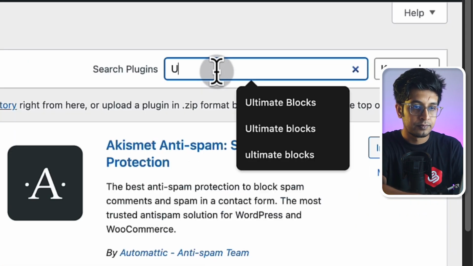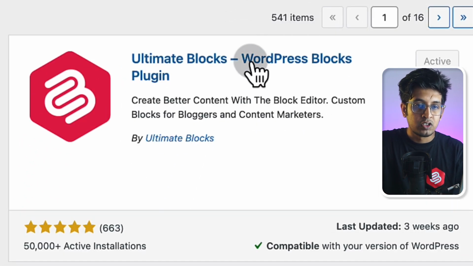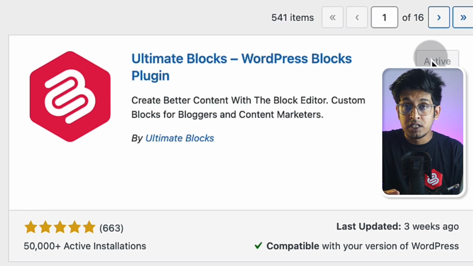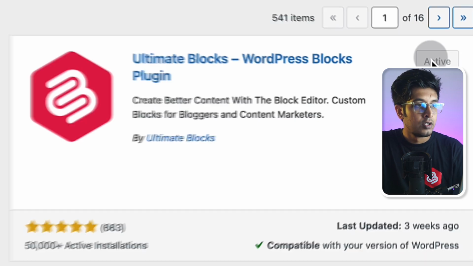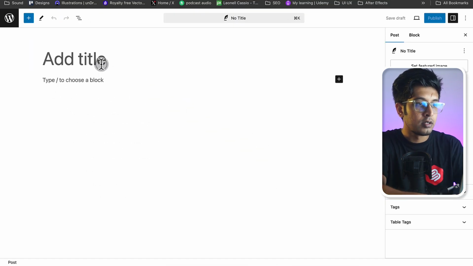Okay, here search Ultimate Blocks. See, here's the Ultimate Blocks plugin. I've already installed it and activated it. So you need to install and activate it. After installation and activation, we are ready to create nested tabs. So let's create a new post and give it a short title.